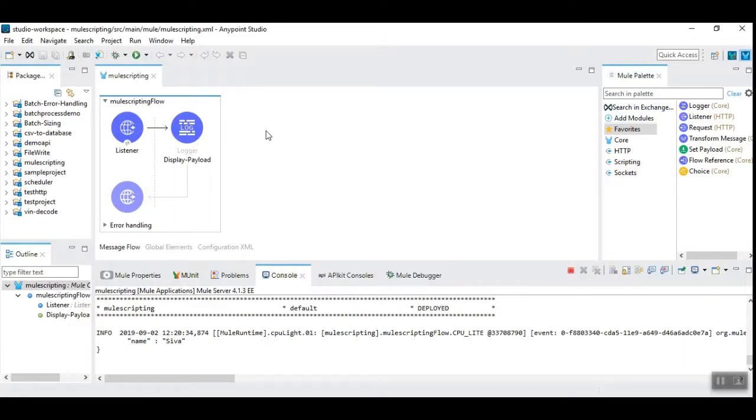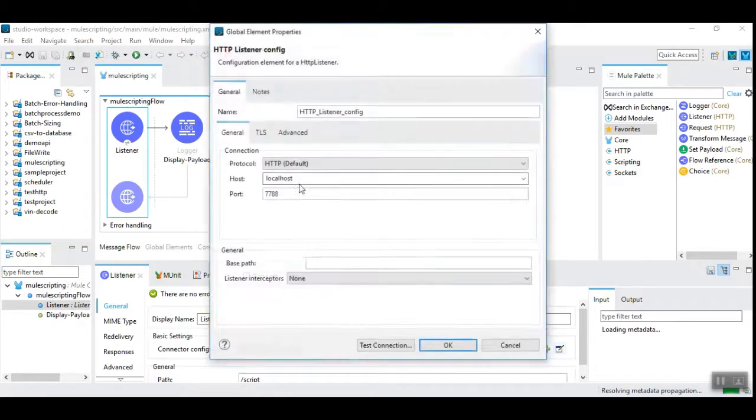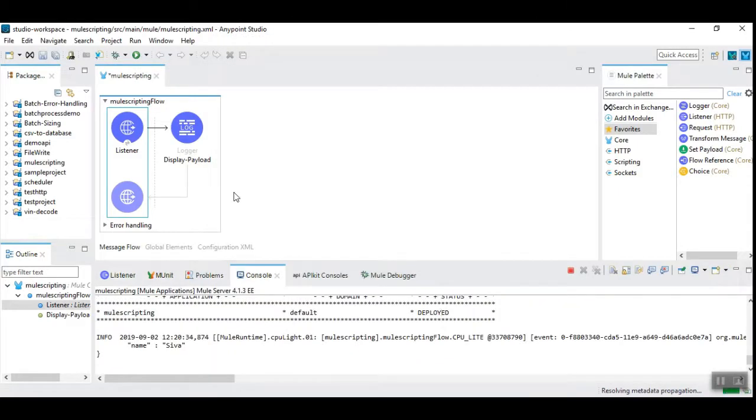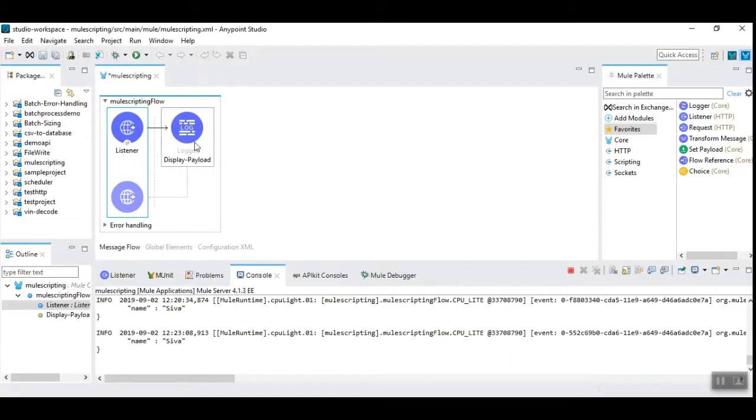So I have a basic Mule 4 project with a HTTP listener and a logger. I have a HTTP listener listening on 7788. And I have already started the server. And let's see how this works. So I have a simple payload that is coming back as a response because we have just introduced one logger.